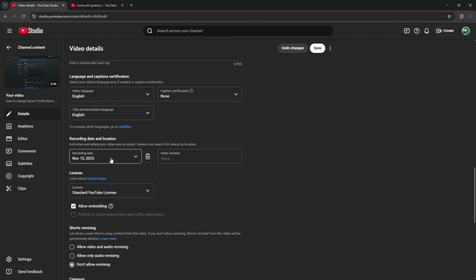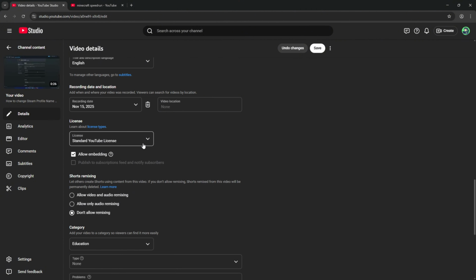Then we go to the recording date. I don't know if there's a type of connection. I usually leave it because it's already on the right date. This is the video location. This might be something important. This is the license, standard, allow embedding. If you want other websites to embed your videos, it's always your video, but other websites can show it on their website. You still get your ads and whatever.